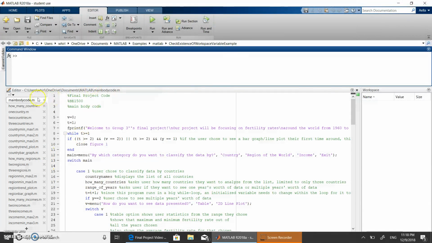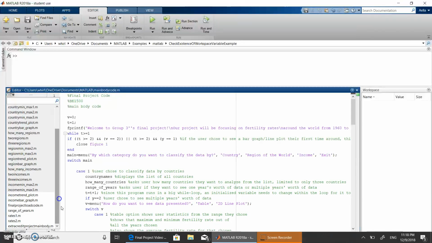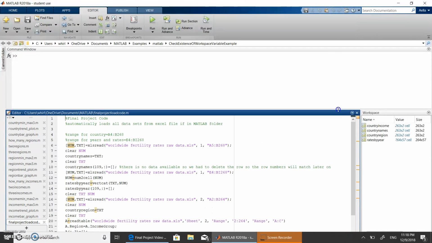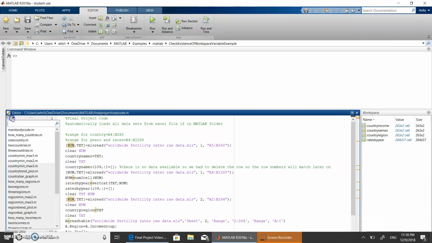This is our code. It's fertility rates, and right now we don't have anything in our workspace, so I am going to load in for our final project, load code, and I'm going to run this. This only works on PCs, by the way, and that's if the Excel file is already in the MATLAB file. And as you can see, it's split by income, by the country's names, the region, and the years from 1960 to 2016.